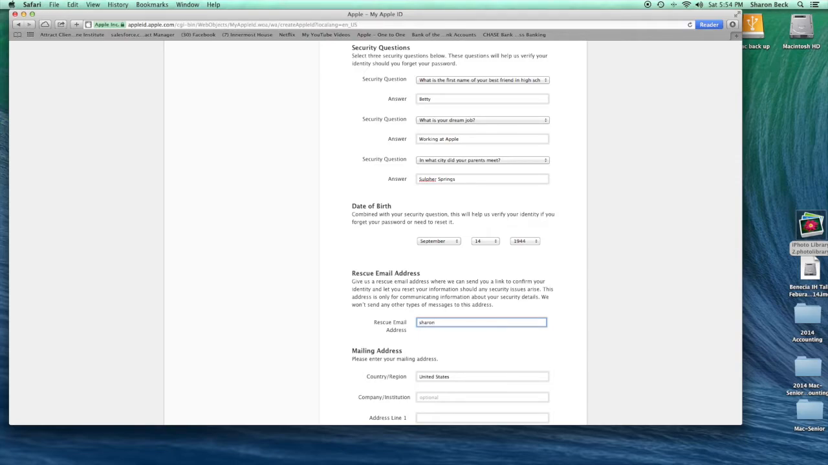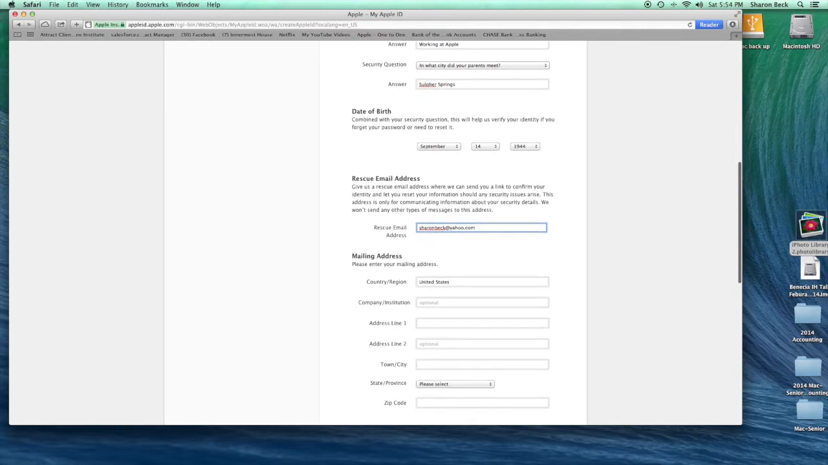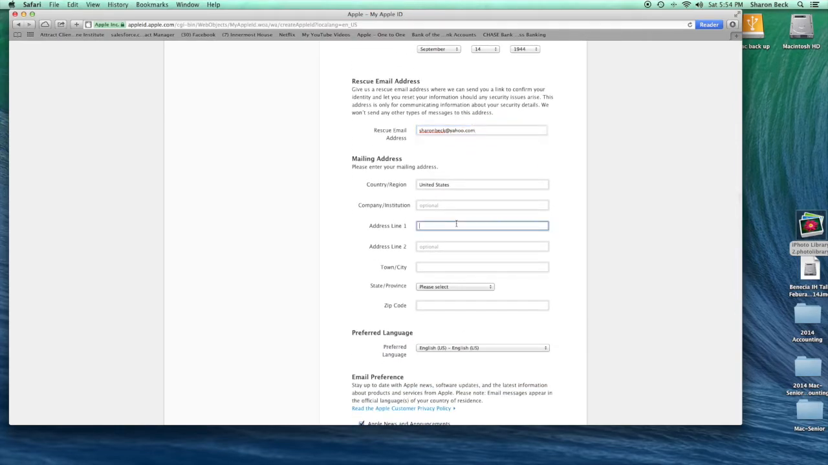So it also wants a rescue email. This can be maybe another email that you have. You might have a Gmail and a Yahoo email. It just wants some way to get in touch with you if your main email is down.